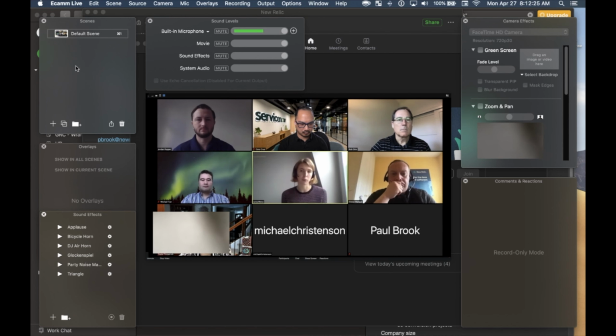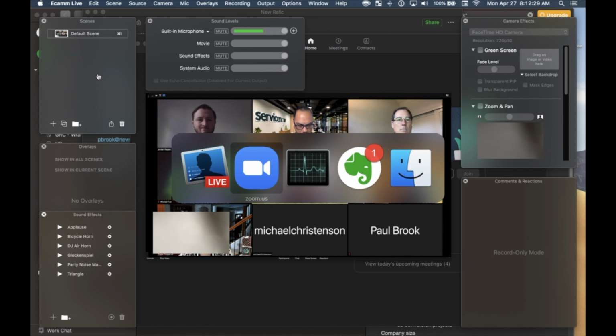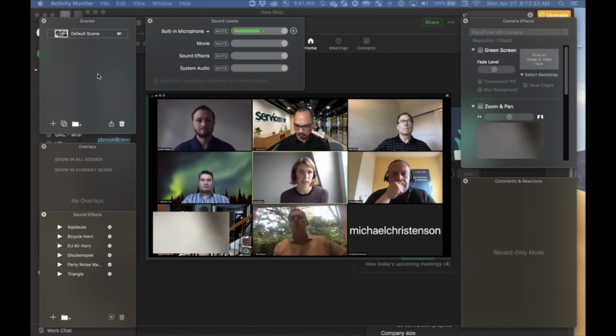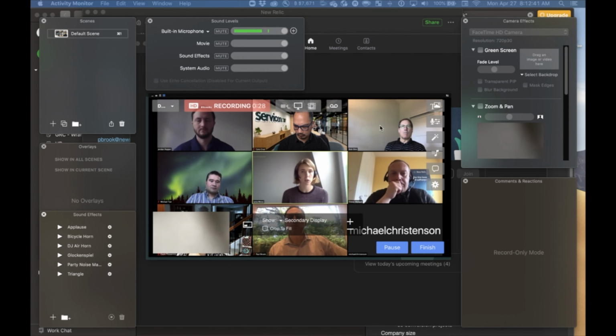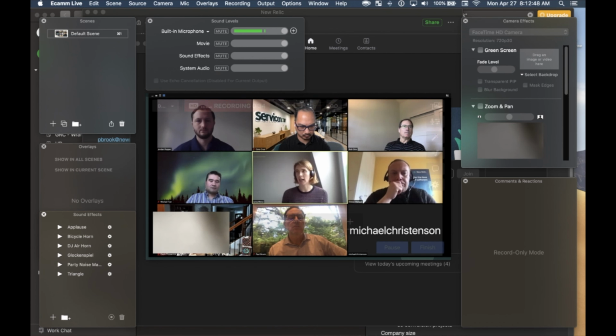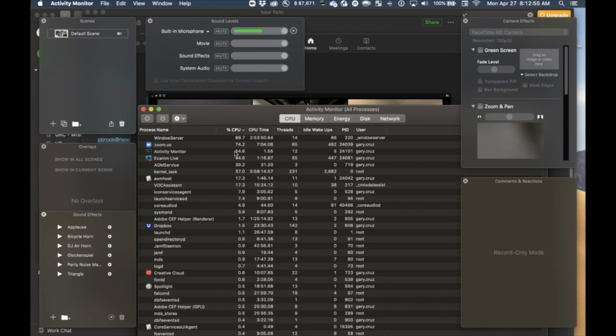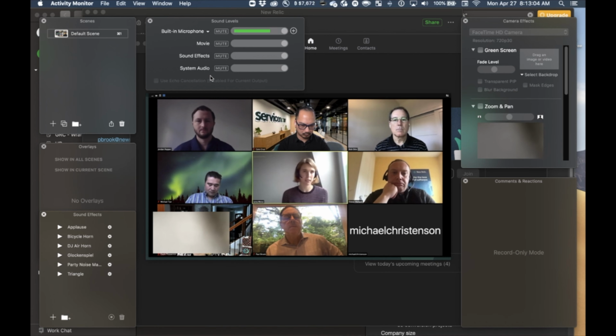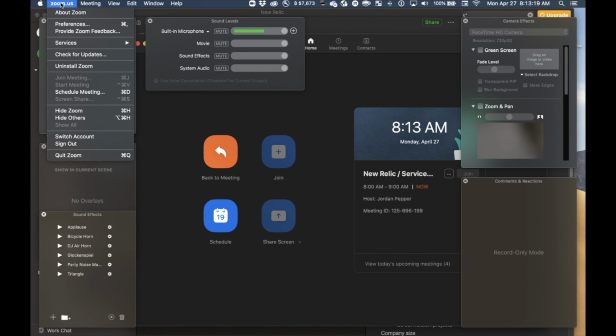So here I am in Ecamm Live. This is the setup. We've got a default scene. And the way I've got it set up is that I've got Zoom being captured as an app in the screen share. Let's take a look at the resources here just so that everyone's aware what kind of CPU activity is taking place. We can see Zoom's taking about 72% and Ecamm Live about 39% right now. It may change as we add some additional screens.